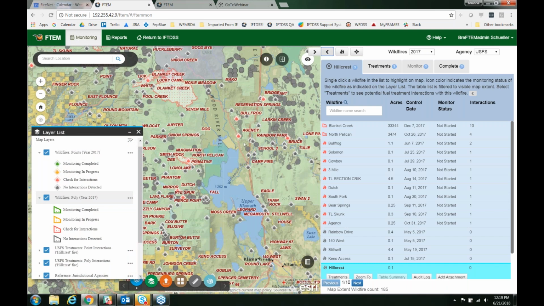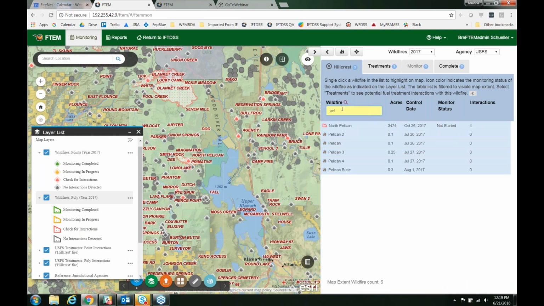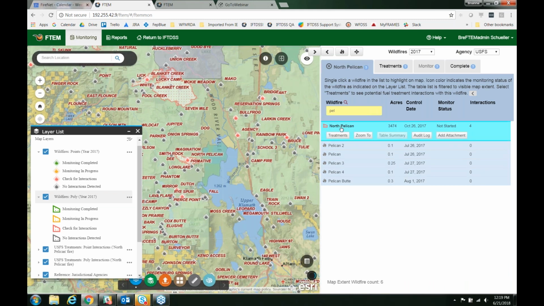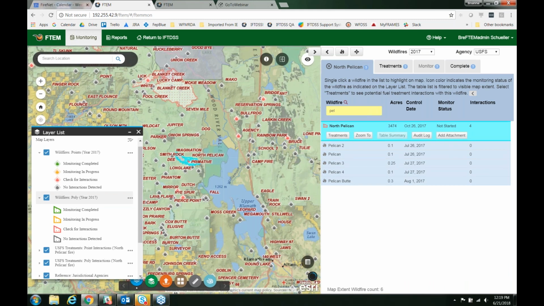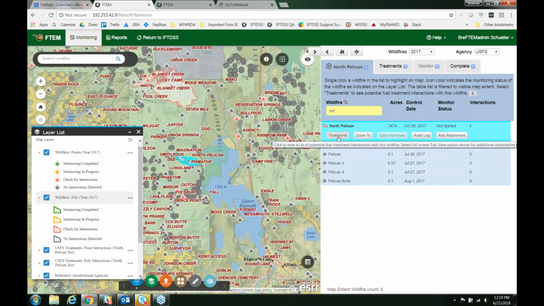So let's get back to where we were here. We're going to go ahead and look at this fire in depth. I've selected the North Pelican fire. I'm going to click the treatments button, and that's going to take me to the treatment tab where I can start doing some monitoring. It's the same if you click this button as if you click the treatments tab up here.